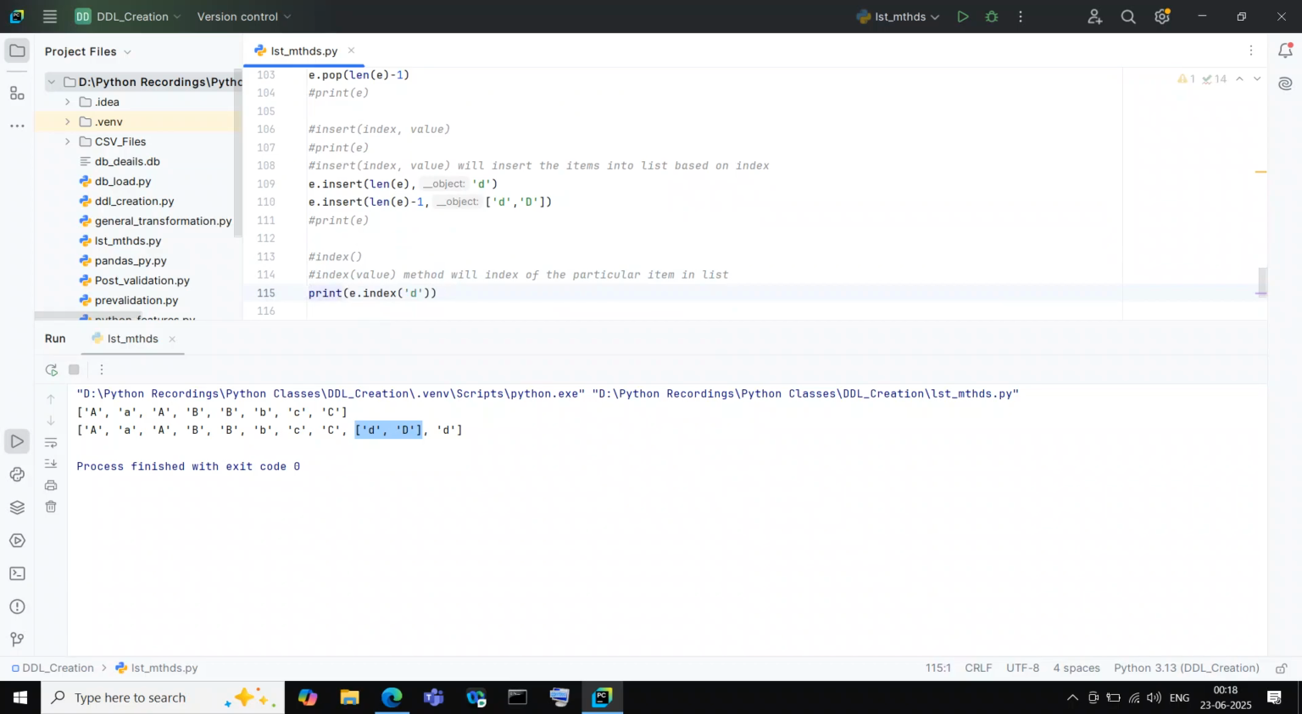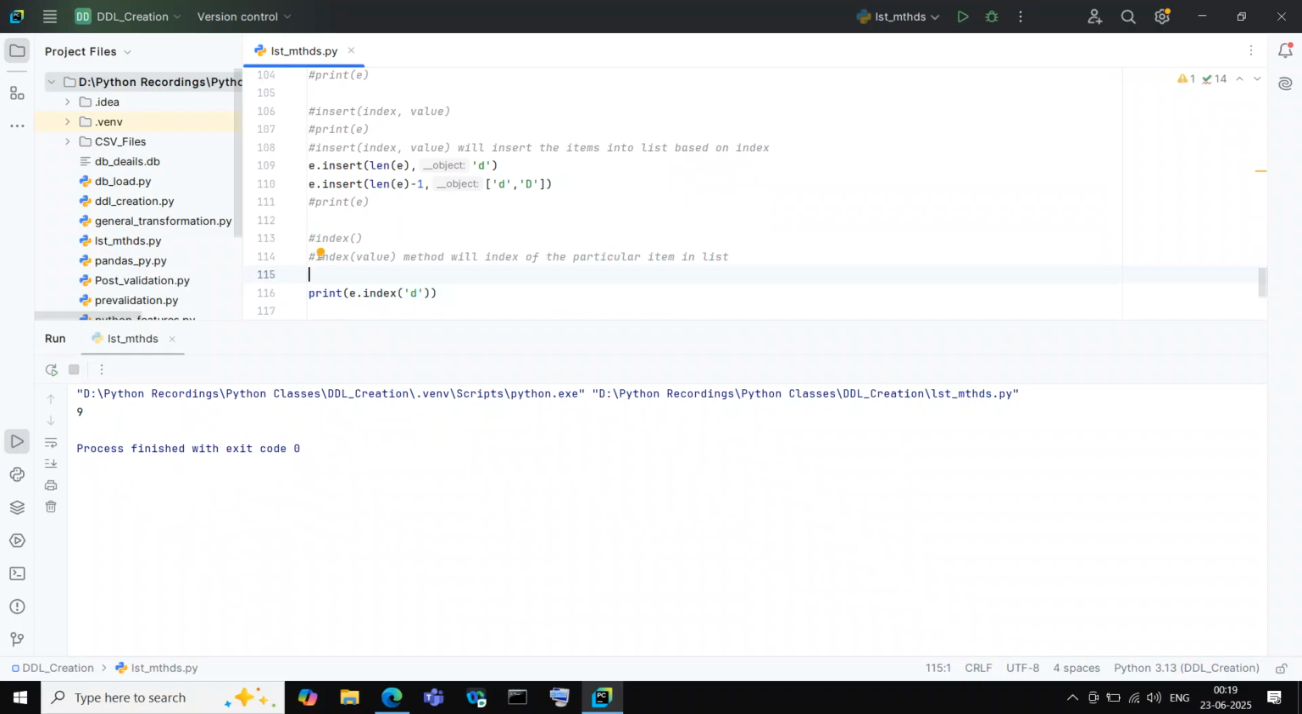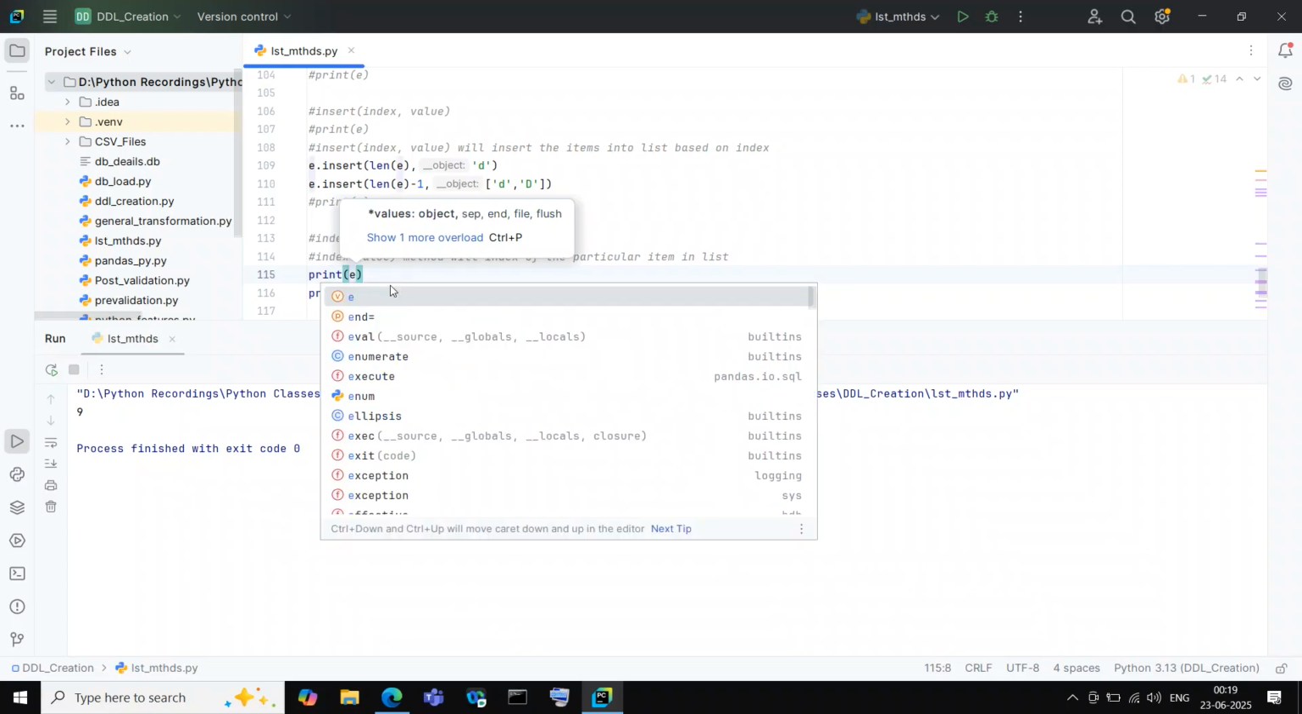It will give the index of D. D means the value. Here I am trying to print the list of E.